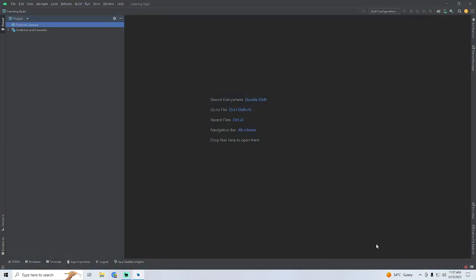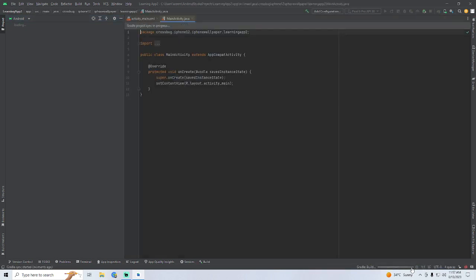Now wait for Gradle to finish. It already finished, I think. The Gradle will appear. Yeah, it's here. Just wait for it to finish. Okay, I will show you the next thing.